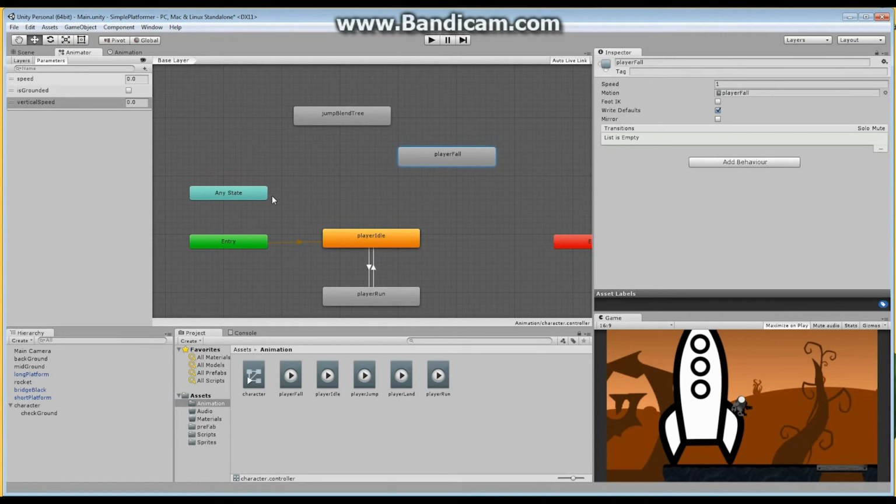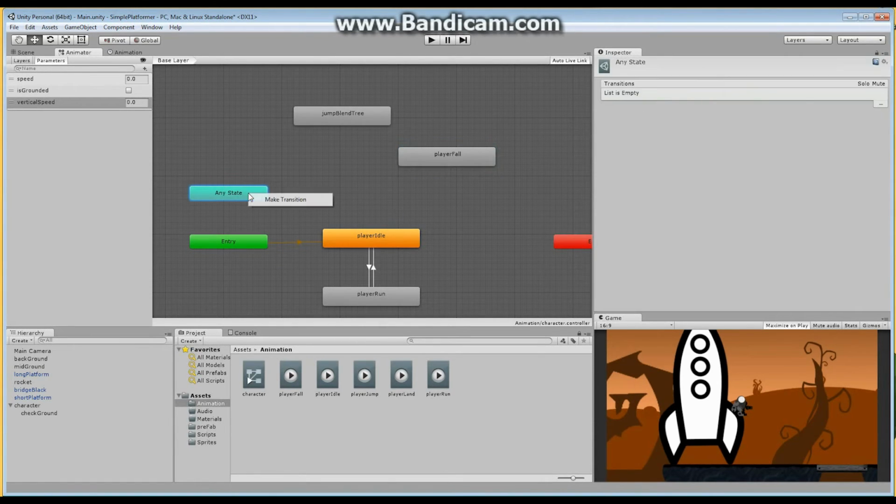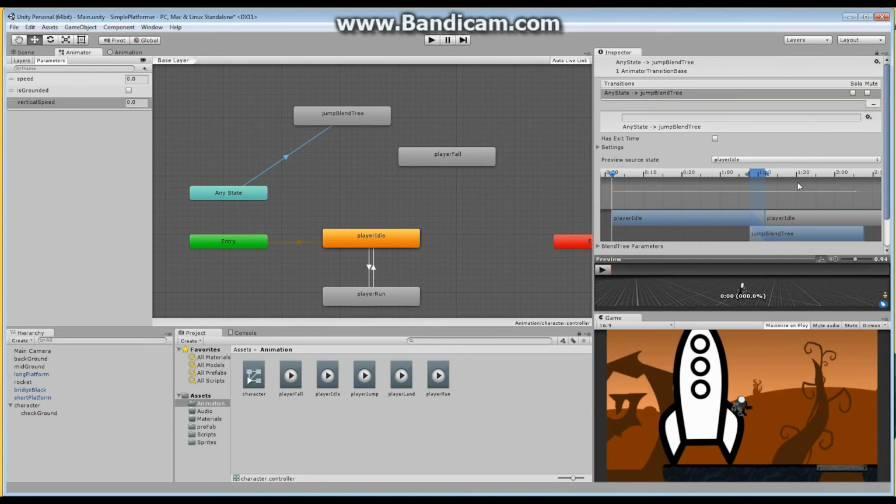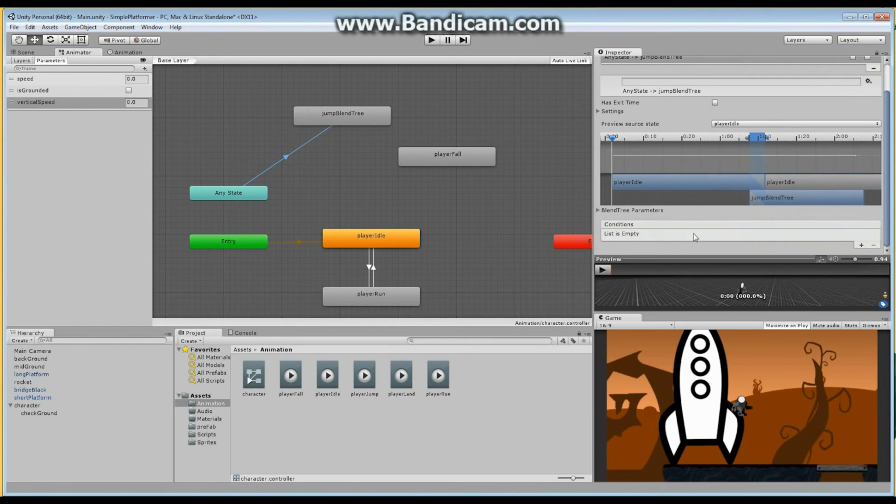Okay, so from wherever we are, I'm going to right click, make transition, and drop it off on my blend tree. So no matter what state we're in, we can always go from whatever state to the jump. Okay, as long as our, let's go down here and we're going to say our list of conditions, we're going to add a little plus sign, as long as our is grounded is false. So the second our ground is no longer underneath our feet, we're going to transition into this jump state.